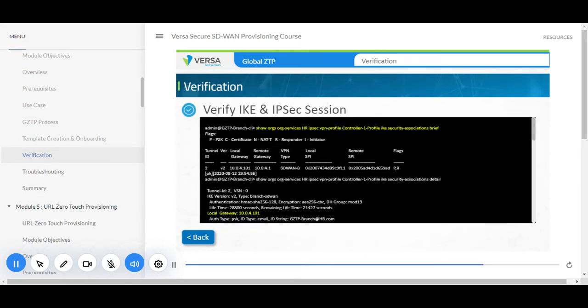Next, verify the IKE and IPsec sessions with the controller. To view any failure in the IKE or IPsec, append the history argument to the CLI command to view the respective sessions. This will list out the IKE sessions, and if there has been a failure, it will list the reason for the same.